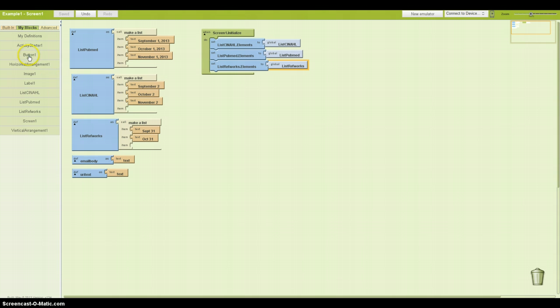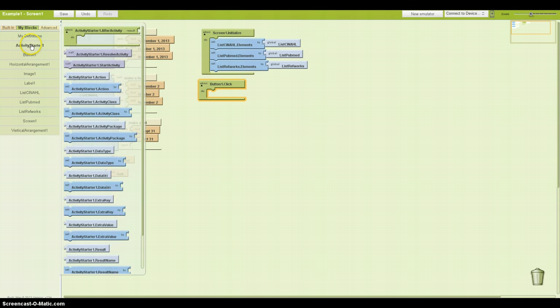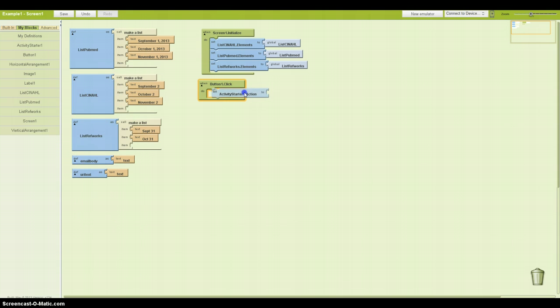So next we're going to go to the button. When you click on the button, this is what's going to happen. You're going to start an activity starter action. Alright. And this is a fairly important part and not necessarily intuitive. Android intent action view. This basically calls up your Android email application, whatever it happens to be.